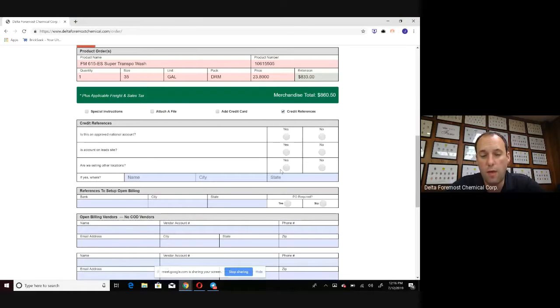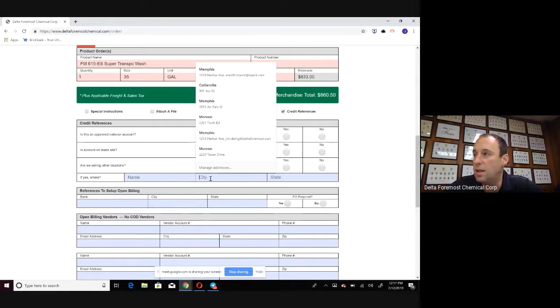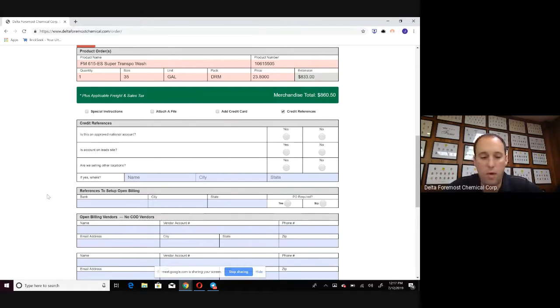Are we selling other locations? The story with that is, if you have a restaurant, for instance, I was working with Lance a couple of weeks ago, and we sold a restaurant that was the same ownership as another that was already buying, but different names. It was a different restaurant altogether, but the same ownership. So we said yes, and then we put in the name of the restaurant and the city and the state, so we could go ahead and get them credit information.